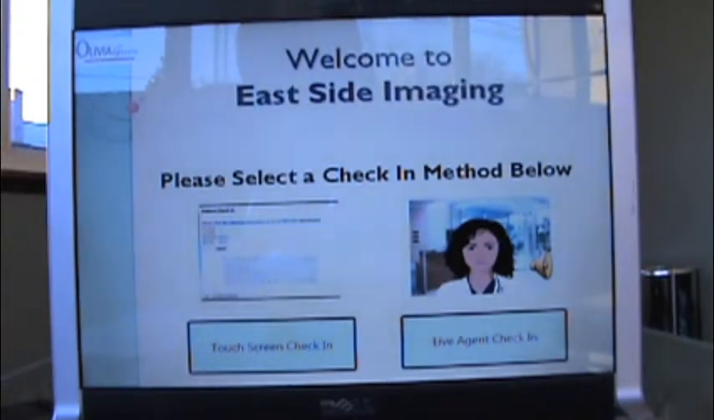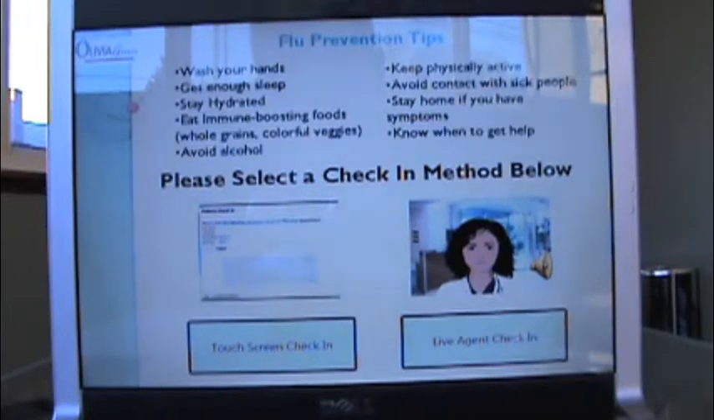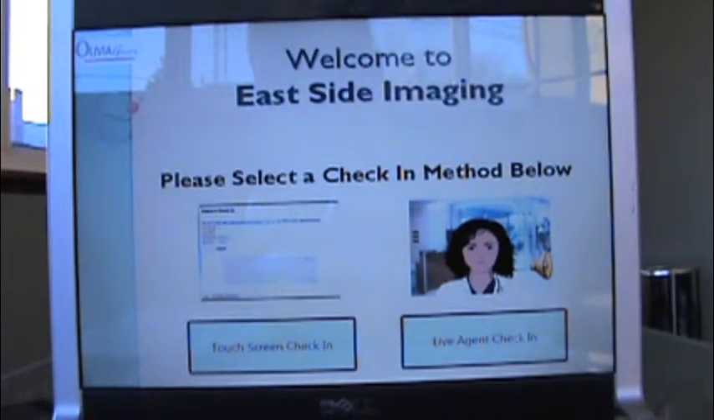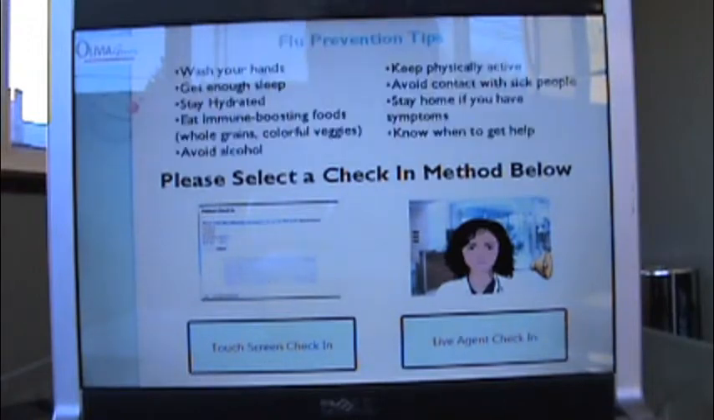Here we have East Side Imaging, and they have chosen to provide things such as flu prevention tips on their welcome screen. There's a couple different ways that you can check in, and I'll walk through the majority of the scenarios. But on the bottom you see a couple buttons, one titled Touchscreen Check-in and one titled Live Agent Check-in. And we will start with the touchscreen check-in.